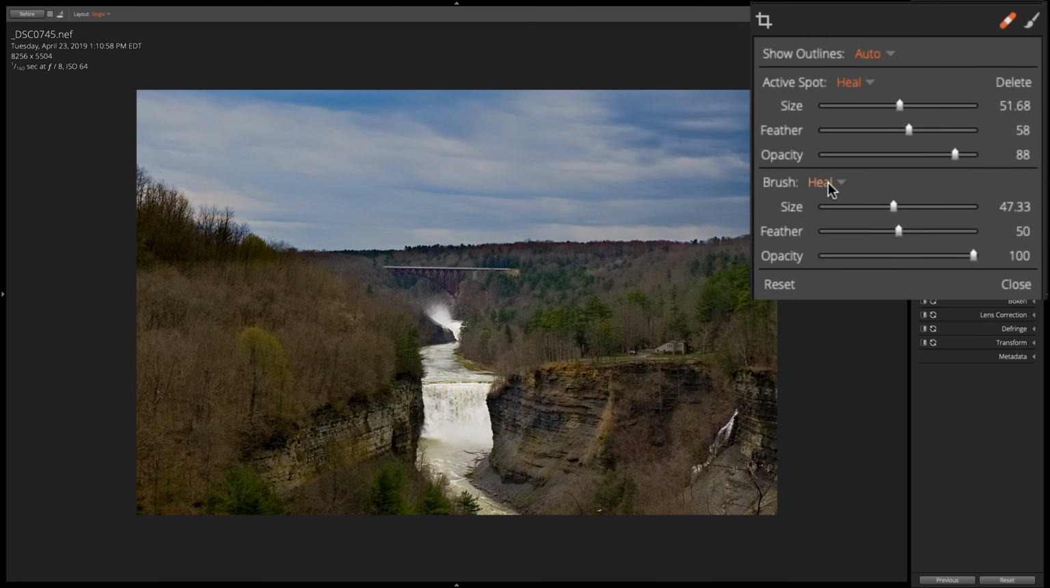Then if I want to go to a clone tool, I go down here. Now this is still the active spot, this one. But if I put a clone tool over here and I clone down here, now this one is active. So this now is the controls for that one up at top. So when you apply a new one, this bottom part is for the new brush. And then once it's applied and it's active, the top part is what controls it.